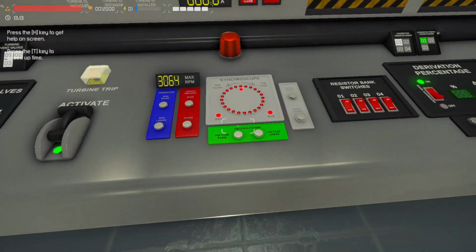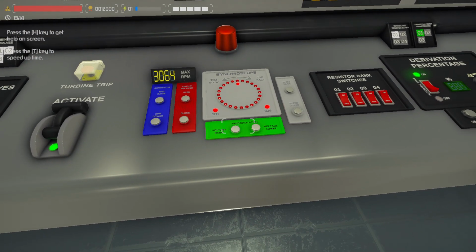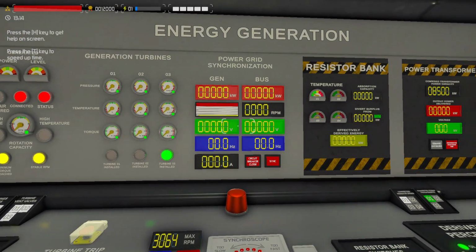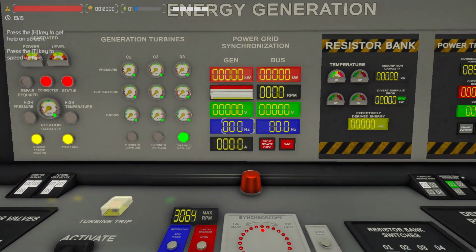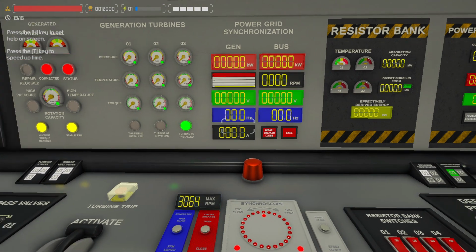So the synchroscope, right? And then you can control your voltage and either up or down. And you want voltages matched. So I think they operate 22,000 volts. So you want to get it at 22,000 volts, and then 51 hertz. Amperage you can't really control. So yeah.